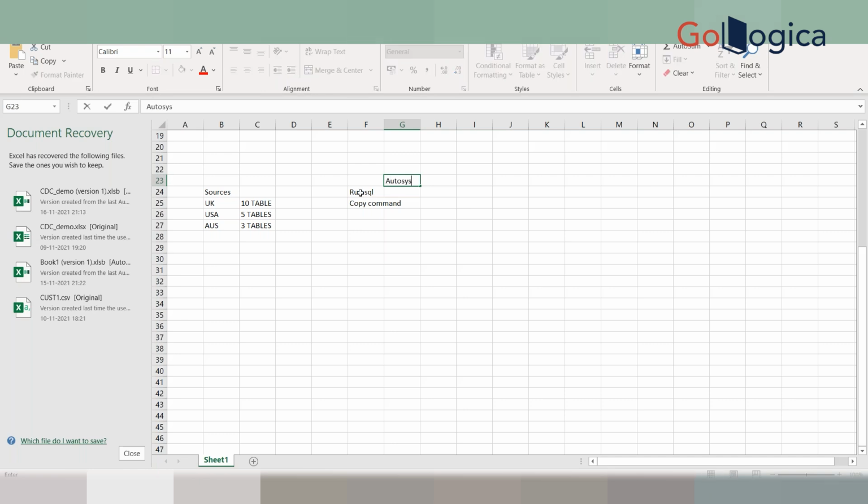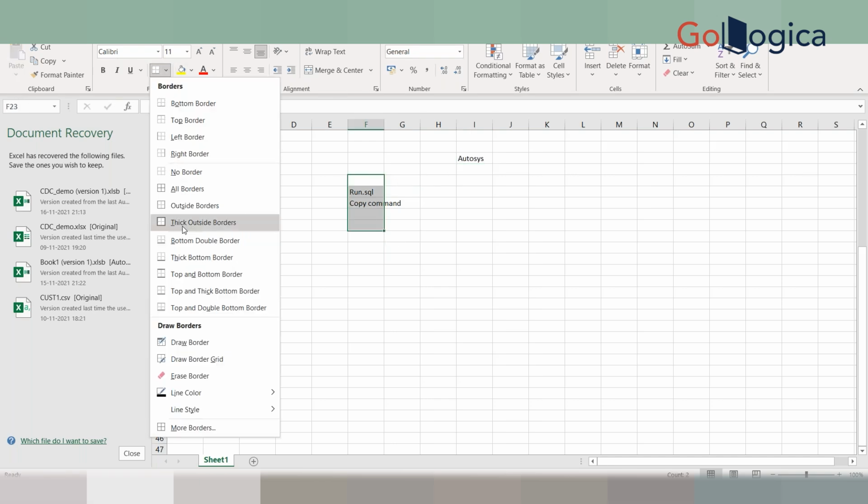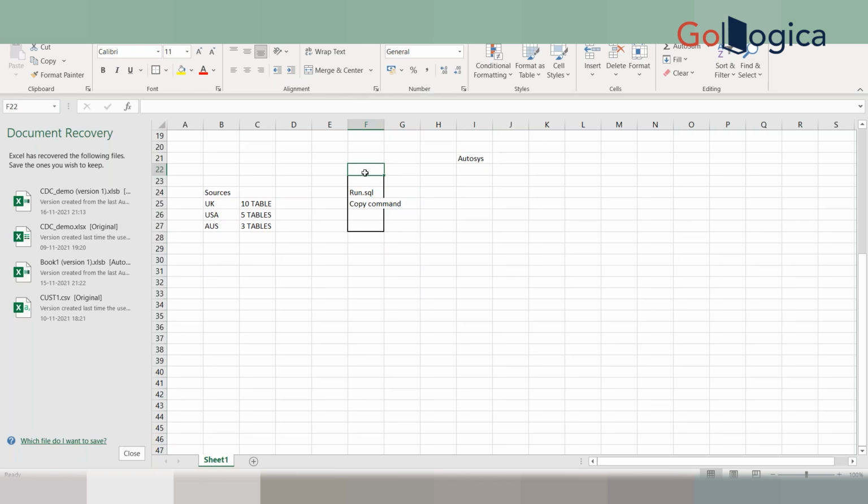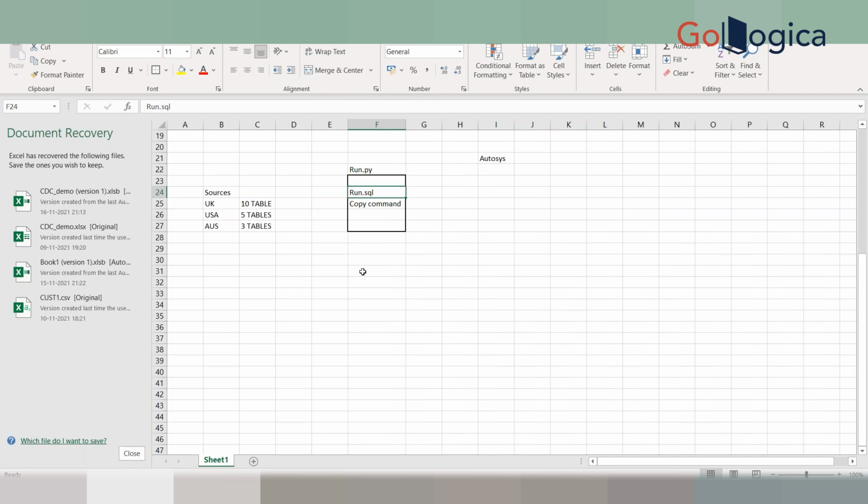But autosys will not take the SQL directly. So I put it under one more program, for simplicity a Python program, run.py. This SQL file is executed by run.py. You need to find proper Python code to run the SQL. This py will be given to autosys, and autosys will schedule it.